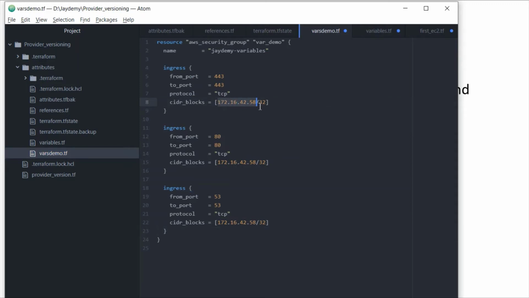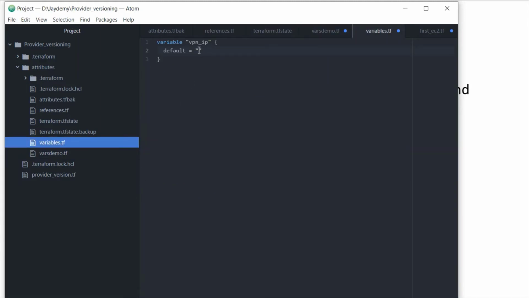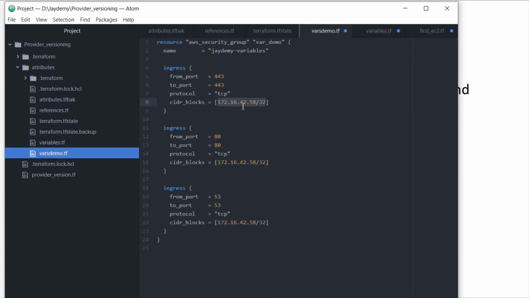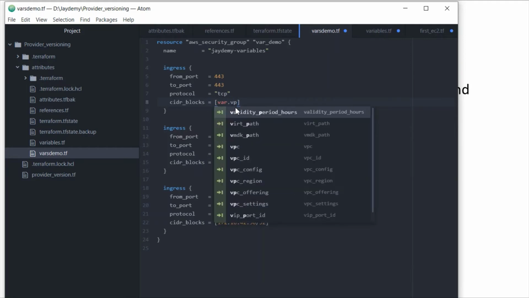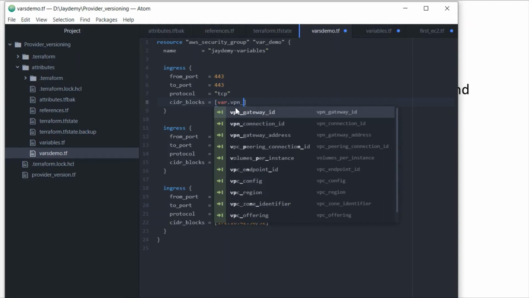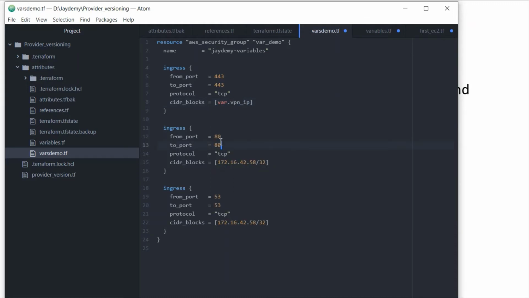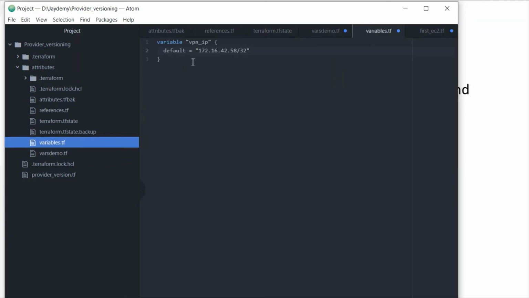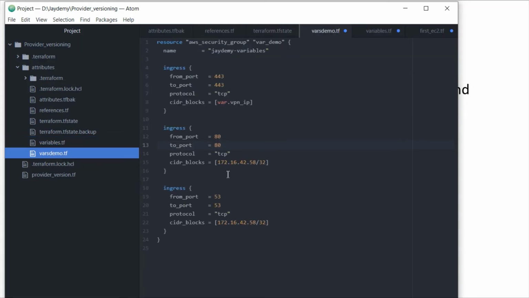What is the IP we have given already here? Just simply take that one and give it in the variables.tf. That is the source we are defining here. So we just gave the source. Now in vars-demo, we will just delete this one and we will use var.vpn_ip. That is the name we have given over there. So by default we have given vpn_ip. We have already given the IP address, so we don't need to worry about that.